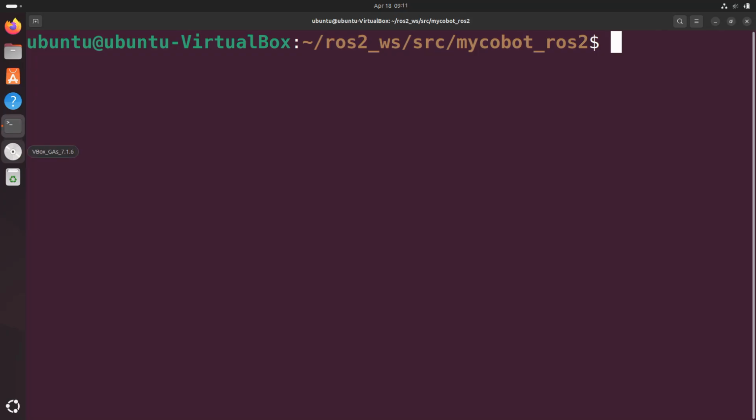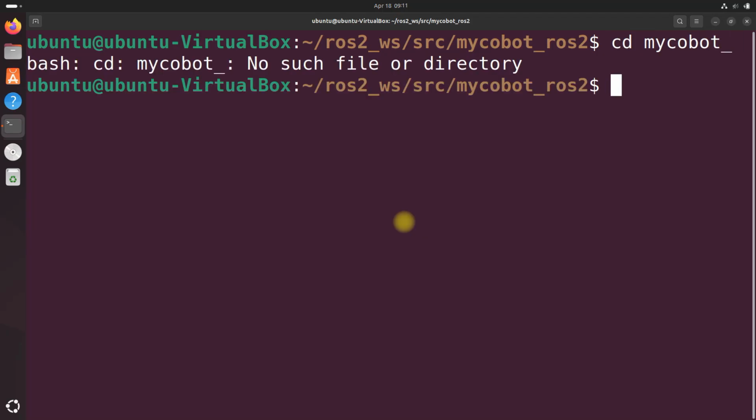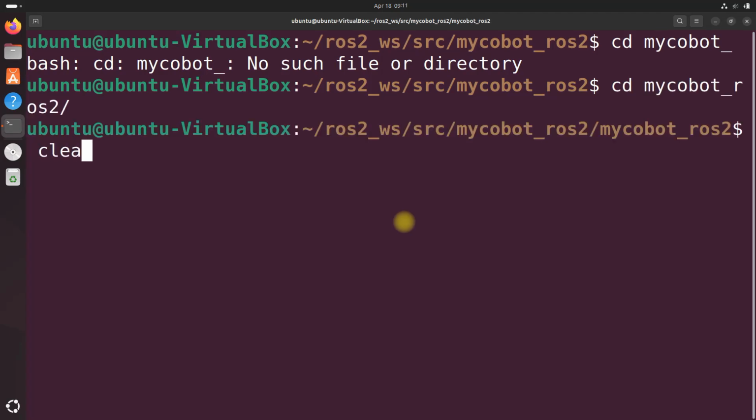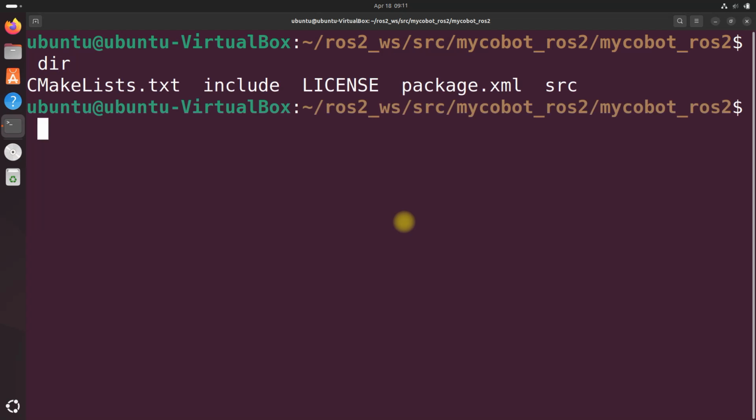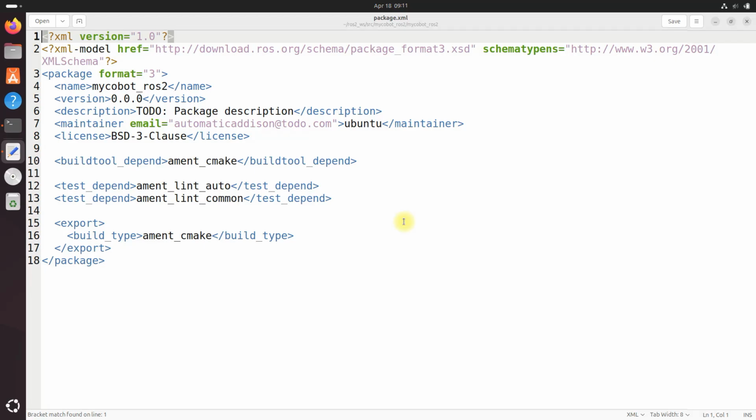Okay, and the first order of business is let's configure the package XML file. Got to move into it first. cd my_cobot_ros2, clear. Let's see if our package is in there. So I'm going to do git, package.xml. And let's take a look at this.